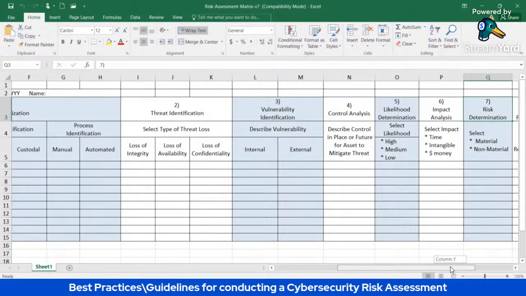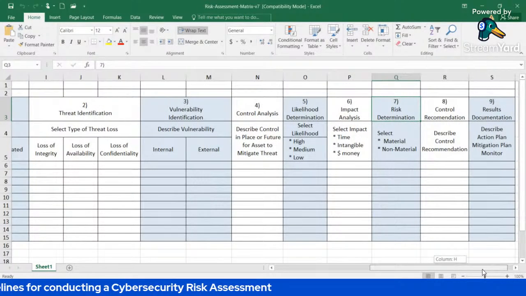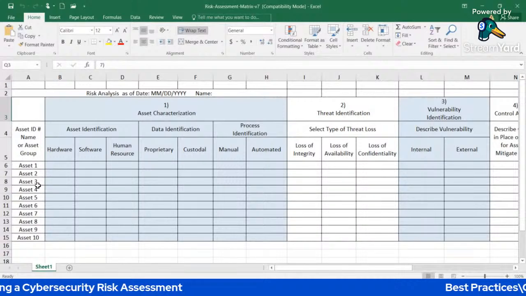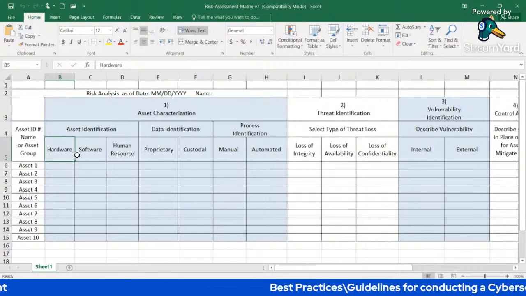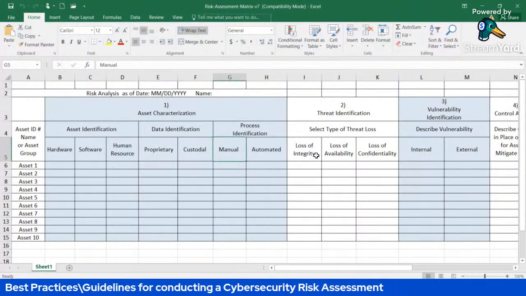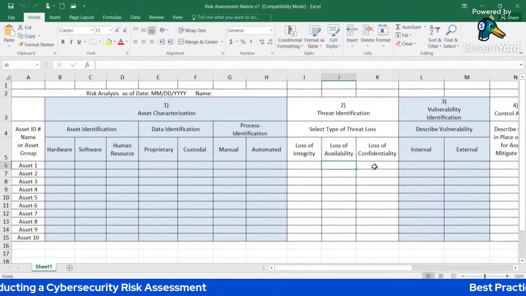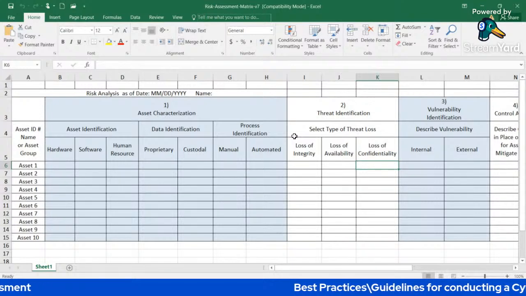and we also have control recommendations and results. And from this, you recognize that we have the asset identification, for example, hardware, software, resource, priority, data. And then from this, you can determine the loss of integrity, availability, confidentiality. You can then assign those various ratings within your matrix.